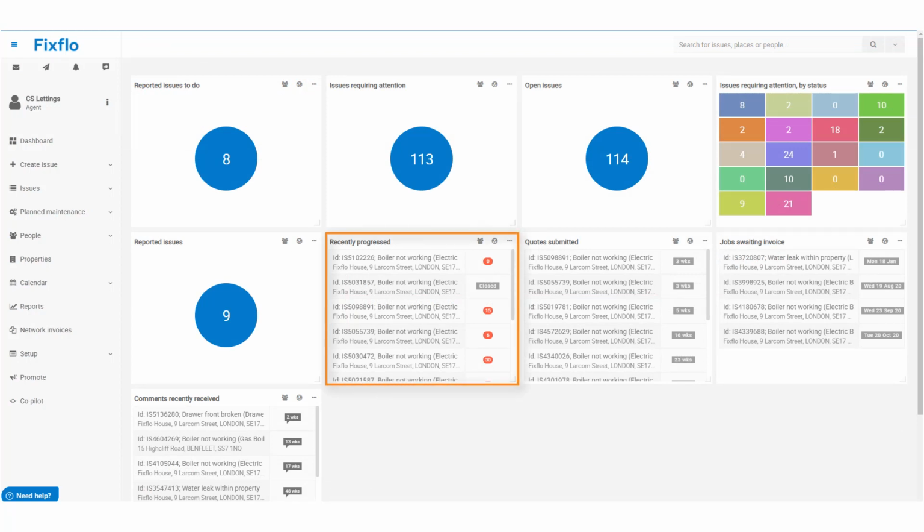Recently progressed issues also appear as part of the default dashboard. These are jobs that you have recently been progressing, and this panel can be helpful as you can easily jump into an issue that you've been dealing with straight from the dashboard without having to search for it. You can see the reminder date on the right-hand side of the panel.